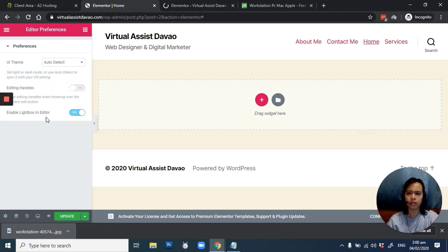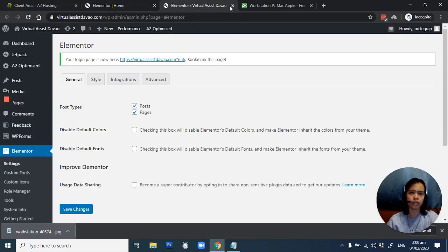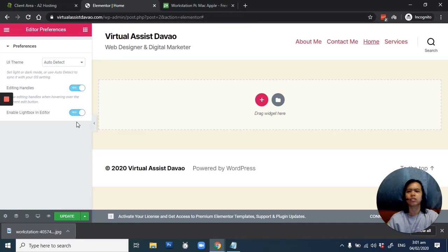Enable Lightbox. Editing handles, yes. Lightbox editor is when you have your image, and if you click it, it will show a light box. I will explain it later.